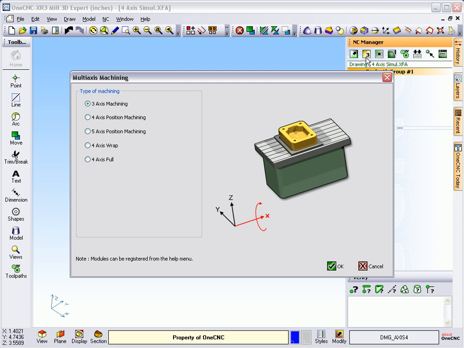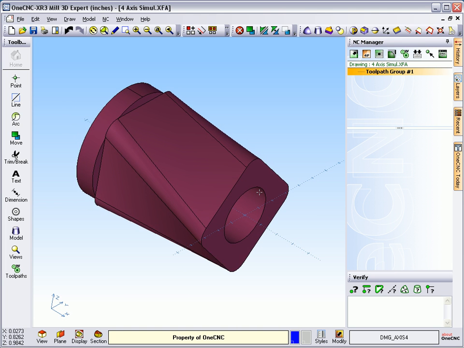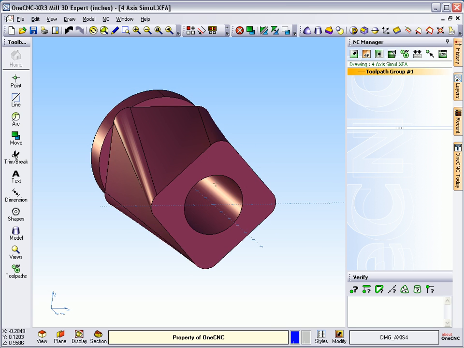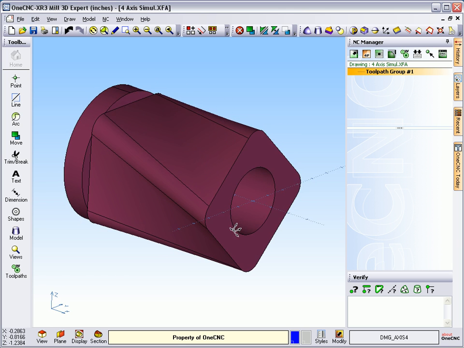What we're going to do is go up to our NC manager, go to our four-axis full, and click OK. Now there's nothing special you need to do here. You don't need to set up any construction planes or make any geometry. Just make sure you've got your surface and solid loaded in the correct location, and what I mean by that is just make sure that it's located around centerline properly. Okay? So there's our part.